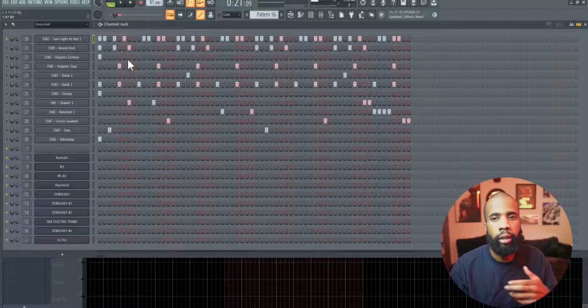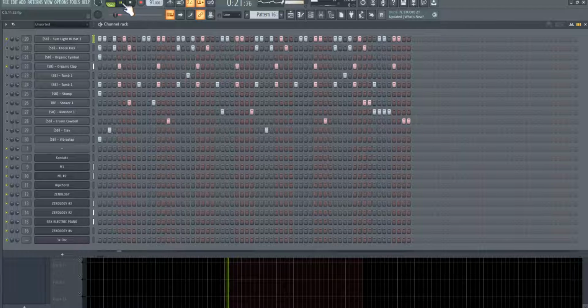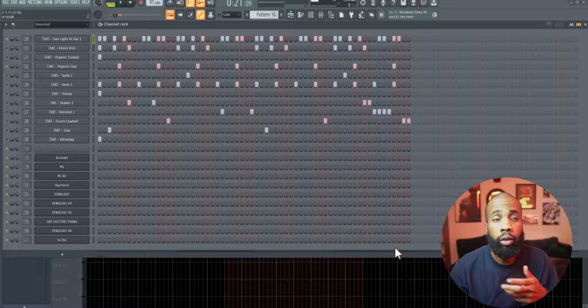All you gotta do is find the pockets and find the bounce that you like with your hi-hats, so that, you know, you add in your clap. Your clap is regular, you know what I mean? Everybody got the clap on the 2 and the 4. You know, you could do a couple of things with the clap, you dig what I'm saying?